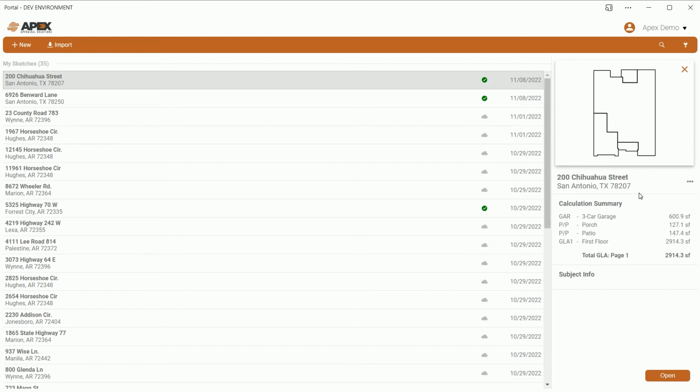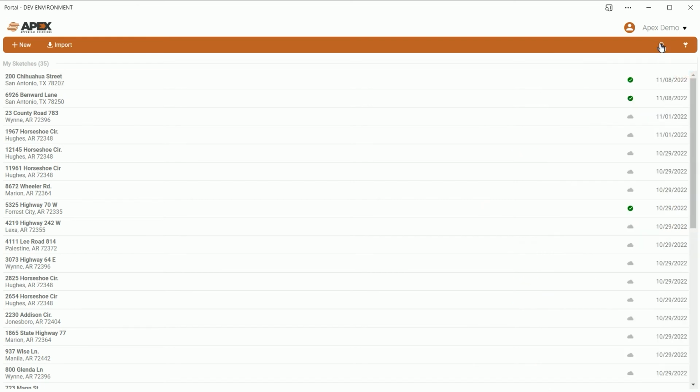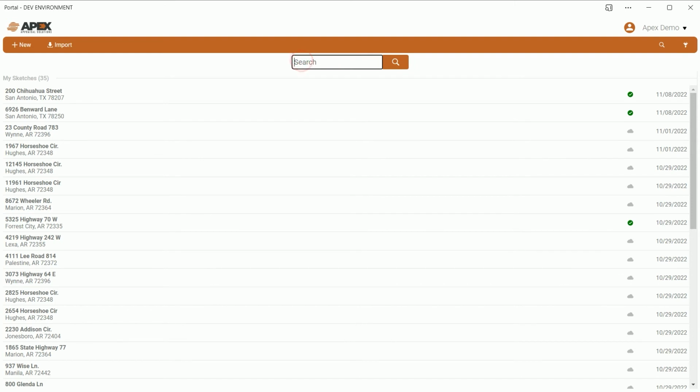Okay, so we have a new sketch we created. We have a sketch we imported. How would we search for sketches in our portal? Another thing we can do is if we come here to the search tab, we'll get a search window. So we could search an address.